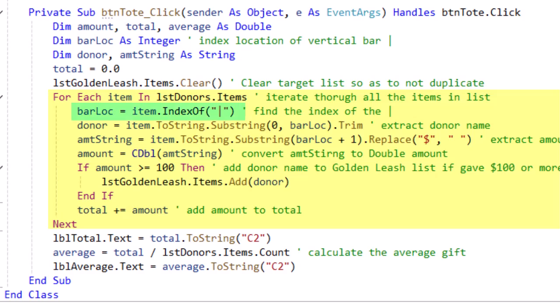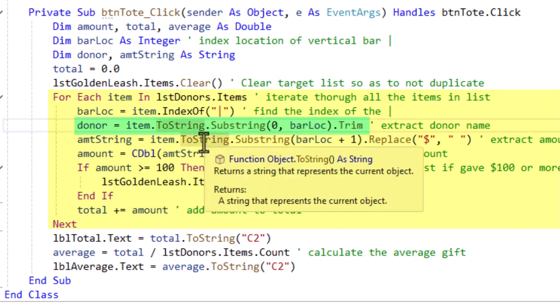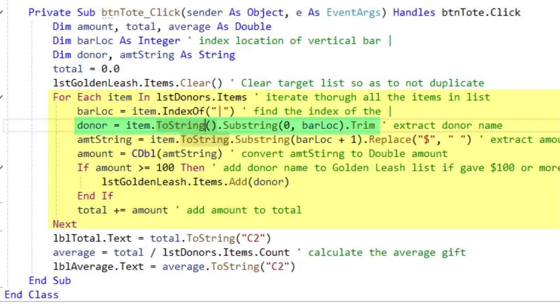lstdonors.items, bar lock is going to equal the index of that vertical bar for each item. The donor is going to equal the item.toString.substring. Remember, the items are not necessarily strings, even though they are text values. We're going to do item.toString, and I probably should have put parentheses there, since that really is a method. And then .substring, I want to start with character 0 and go, the number of characters is going to be bar lock. So wherever that location was, .trim. That should extract the donor name.